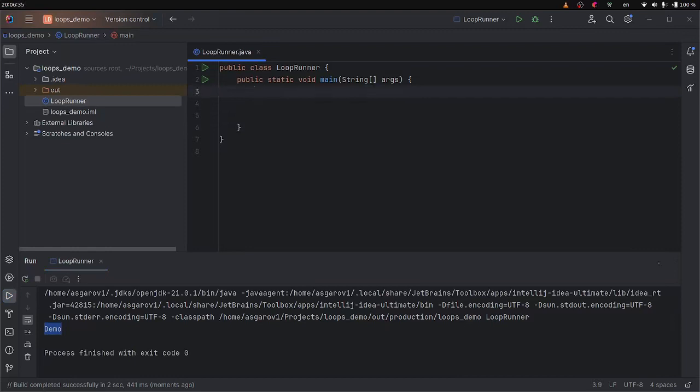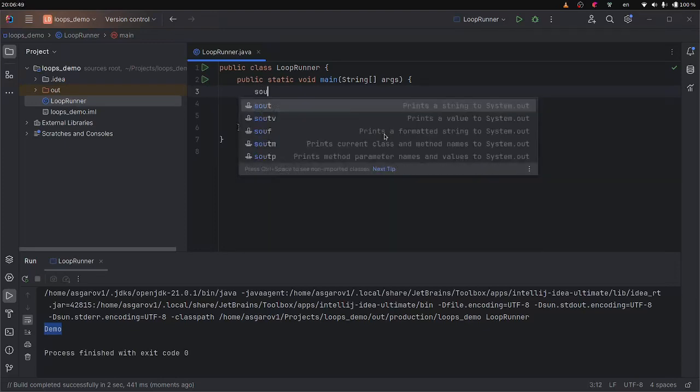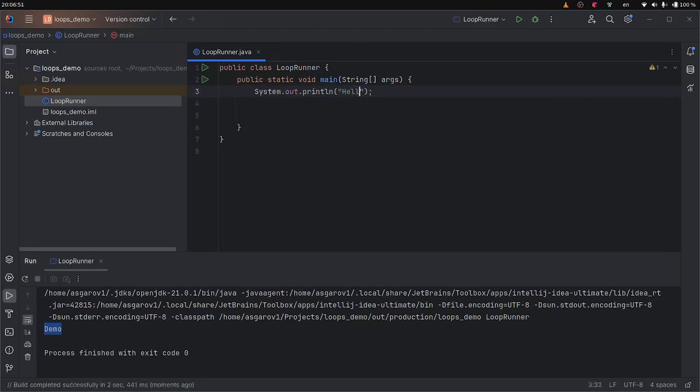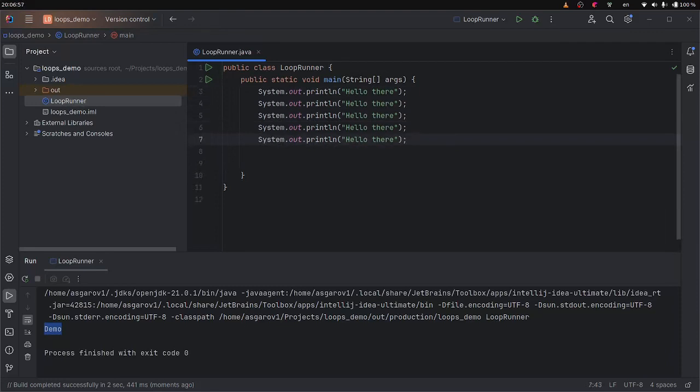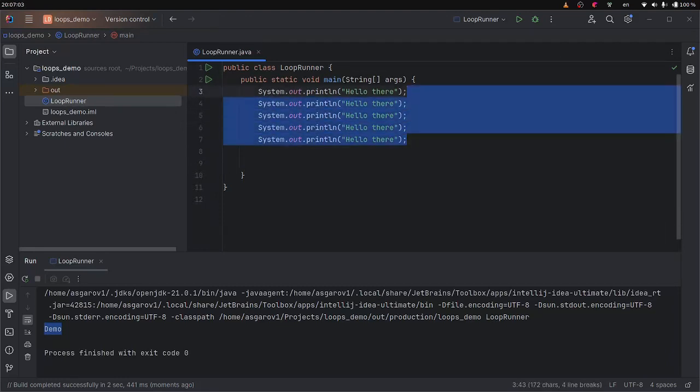Awesome. Let's start with understanding what a loop is. So basically, a loop is a construct that allows us to do something repeatedly, right? Let's say you want to print out something simple like hello there, and you want to print it out 5 times. Now you could duplicate this line 5 times, but maybe it's 25, maybe it's 100 times. That's going to be extremely inefficient, to keep duplicating your code.